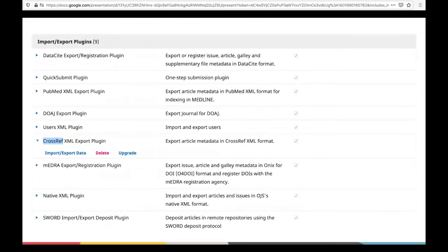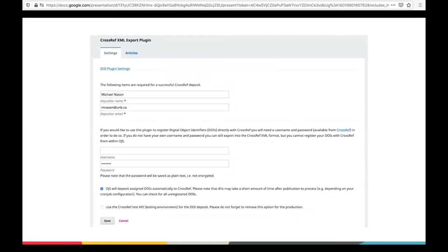So this is the page that contains all of the plugins, I should say, under Journal Manager Settings, Website Plugins. And in the Import-Export plugins, you would find the Crossref XML Export plugin. You click the box to the right of the DOI plugin's description to enable it, and click through Settings to configure. And you'll see this page here comes up.